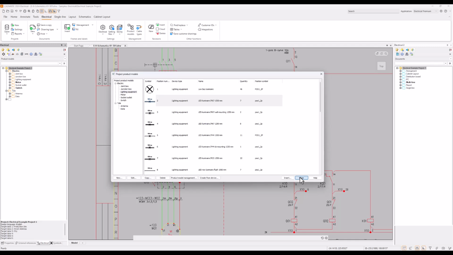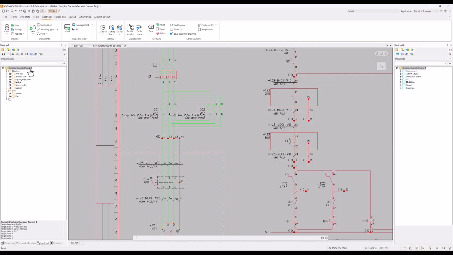And you can close this one. Here is a create from device. You can use this one, or then you can do it in a way that I will do the creation of a product model. The easiest and maybe fastest way to create a product model for you is to select the top hierarchy here, the example project. Use your right mouse button and then select.